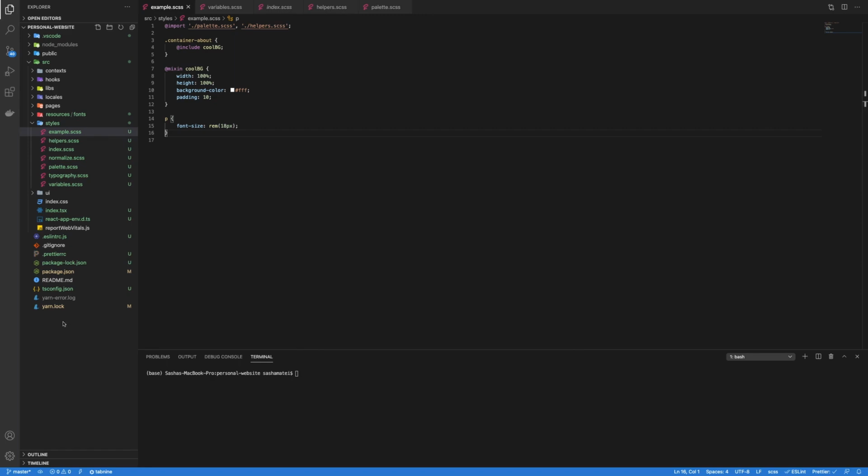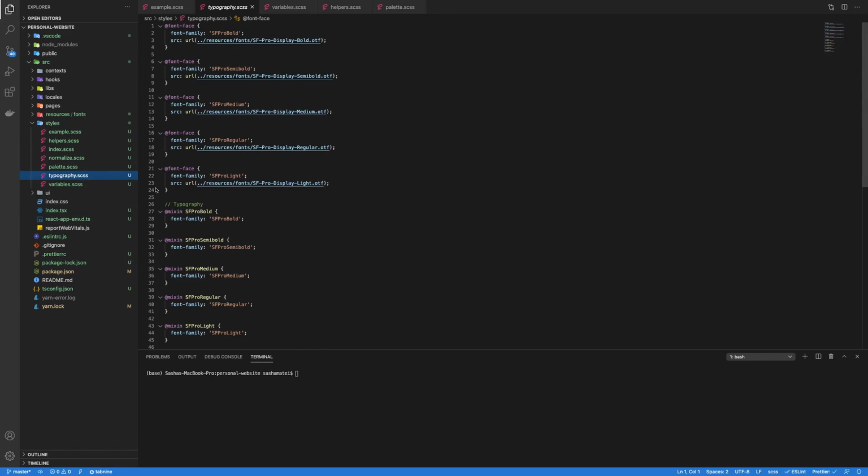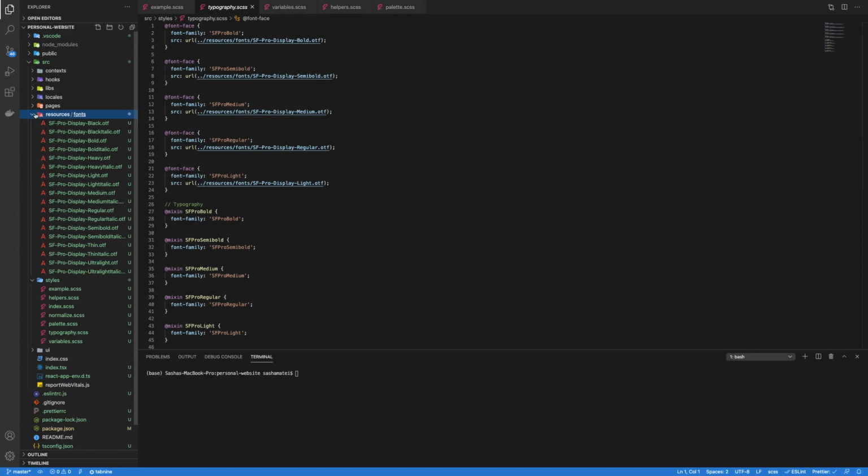Now let's speak about the typography SCSS file right here. Okay, you saw we added some fonts here in the resources. Now we want those fonts to be easily accessible anywhere we need them. Somewhere we might need the bold version and somewhere we might need the light version of the font, for example. So what we do is create a SCSS file and use the power of mixins.